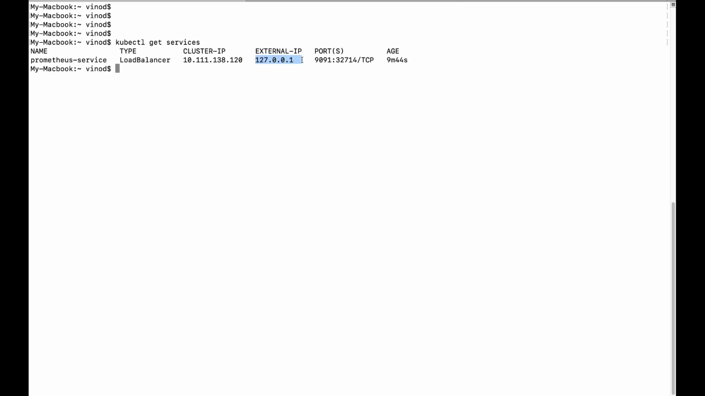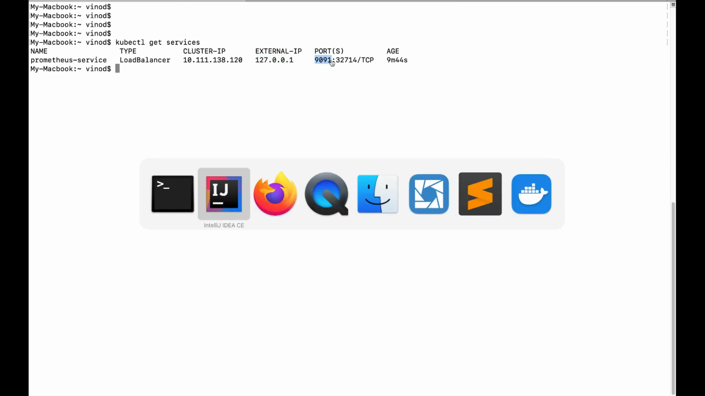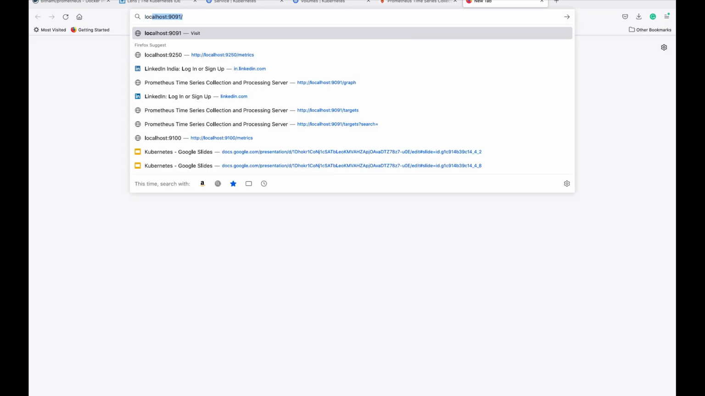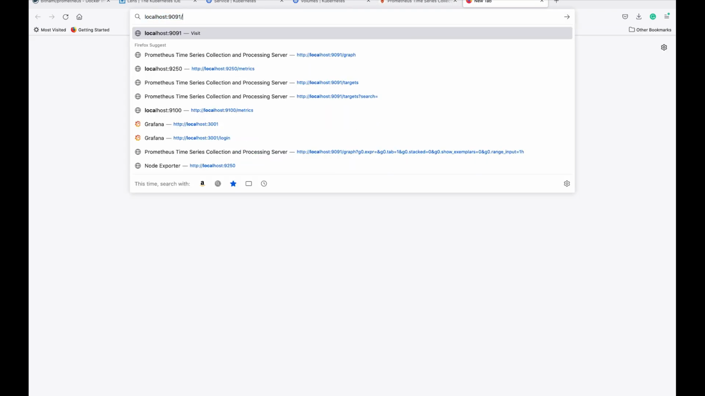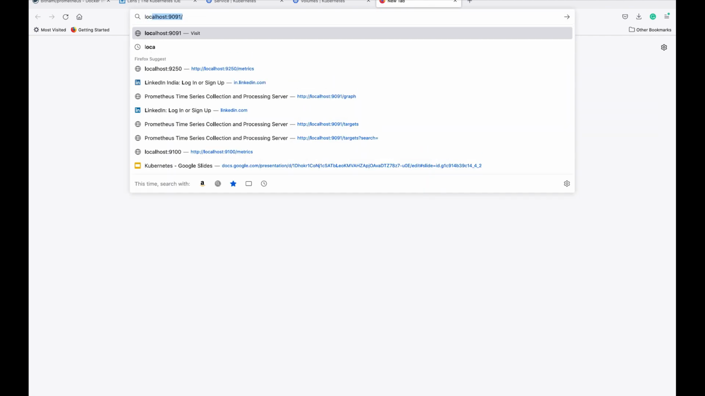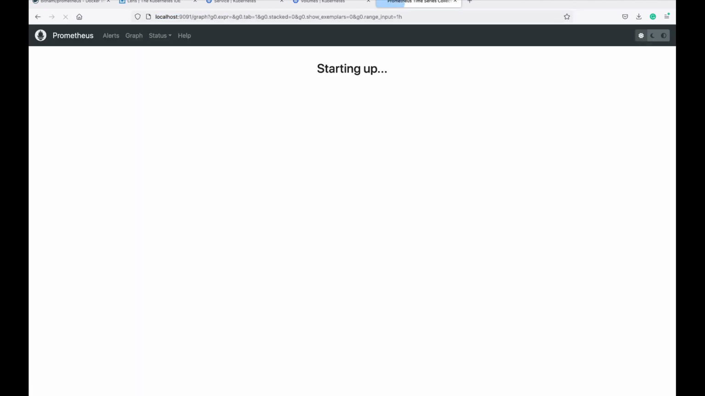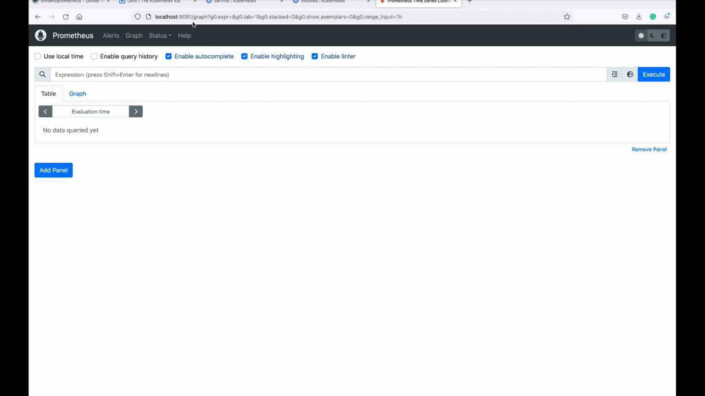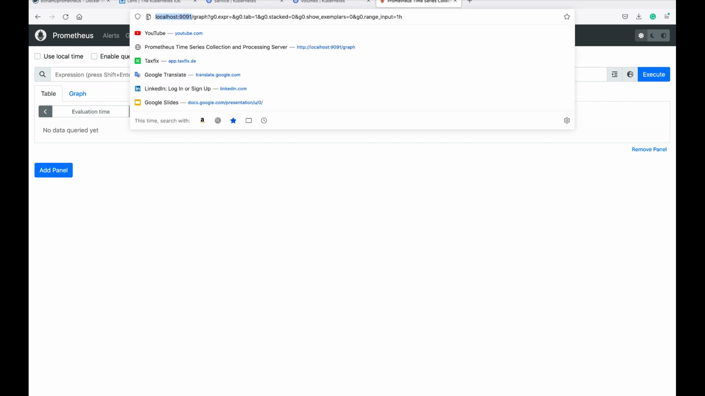So now you can access the Prometheus load balancer service on the internet by using the IP address, which is nothing but localhost and the port 1991 directly. If you go and type localhost 1991, which is this port, you can see, I'm sorry, let me type this localhost 1991. So now you can see Prometheus is accessible via localhost 1991 directly.